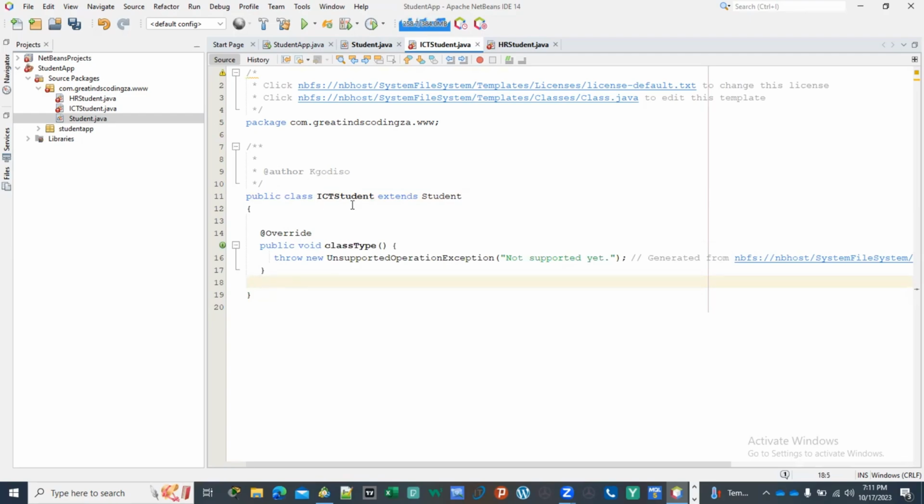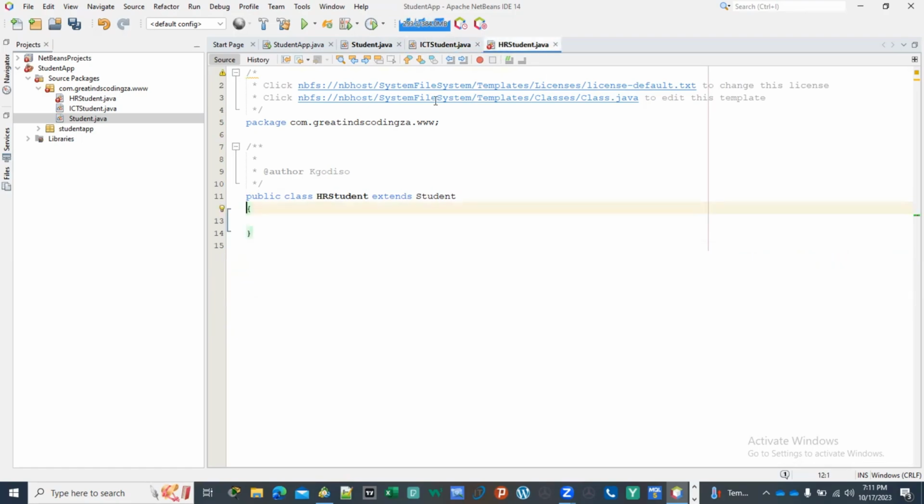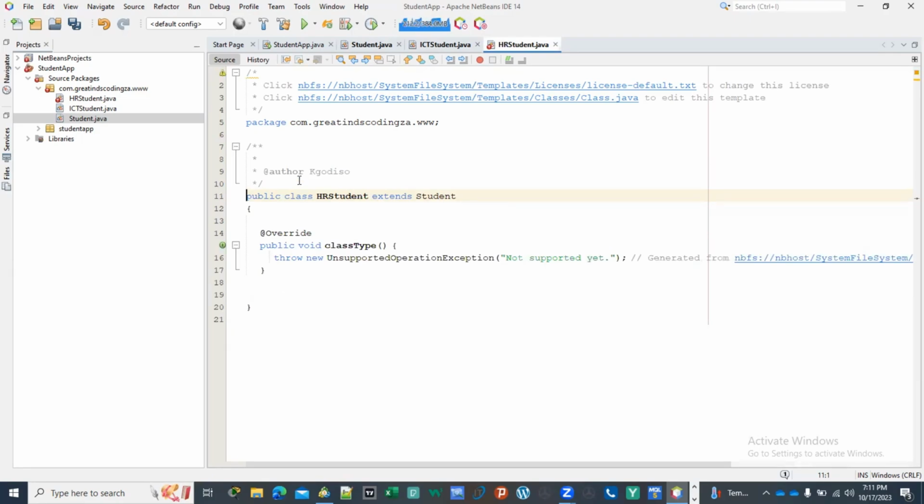So there's no need for you to make it abstract. Why? Because once you make it abstract, you won't be able to access it in the main class. We want to be able to access the ICT student. We're only going to implement the abstract methods. That is all that we're going to be doing.